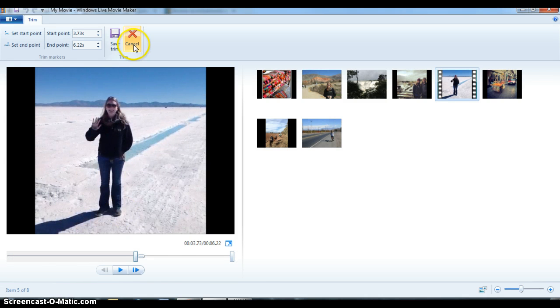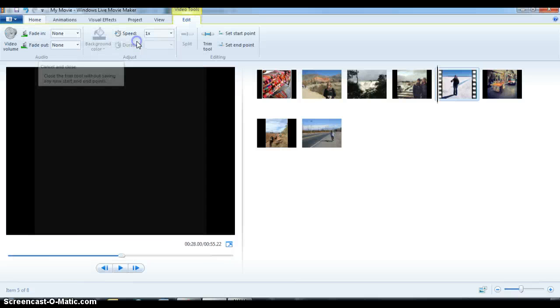Okay, so that's the trimming, and make sure you save it. But of course you can preview it as many times as you need to before you actually save that trim. And even if you don't like the way you've trimmed it, it's not permanent because the original video file is still saved in your folder.